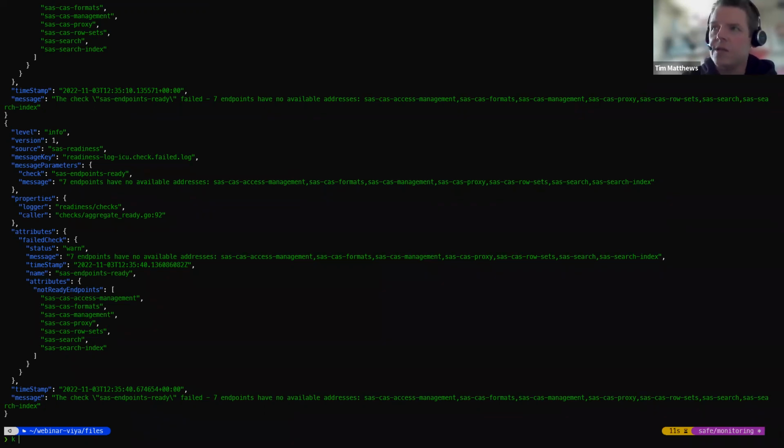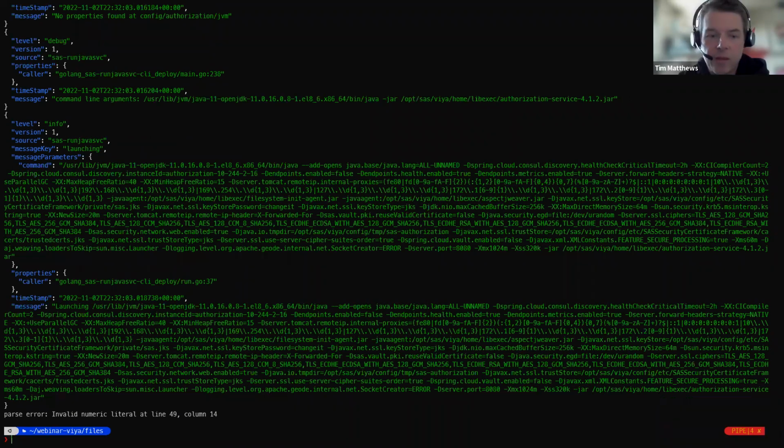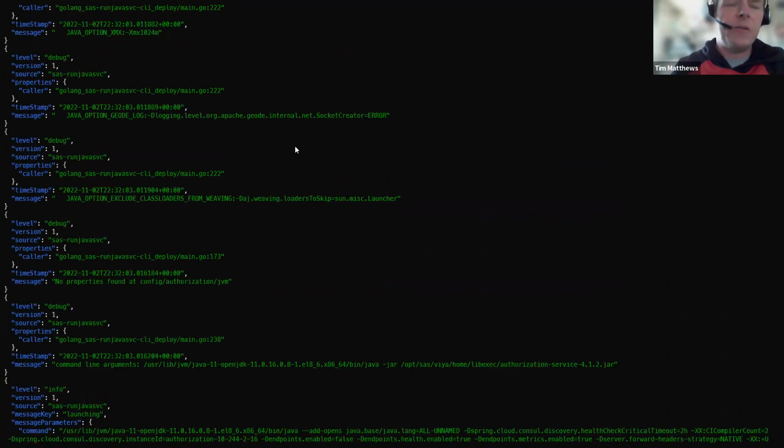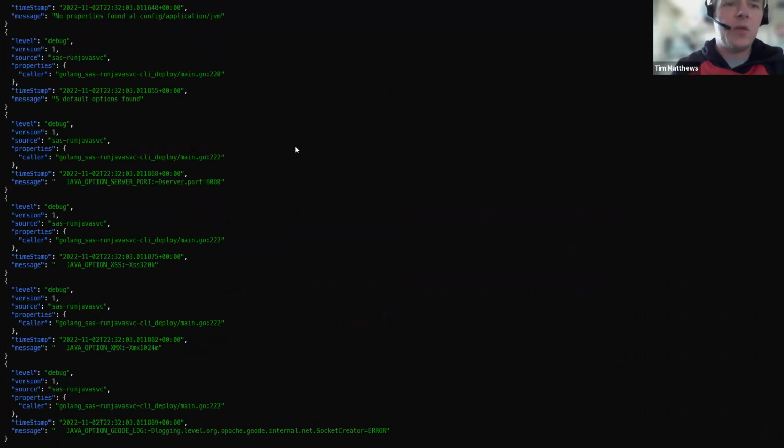A nice thing as a Kubernetes, but not a SAS person, the approach SAS have got to dumping logs on all the pods is pretty cool. There's lots there, and you can generally figure out what's going wrong just by looking at the logs for it. So I think this is one that was causing a problem earlier. Yeah. So there's a lot in here that's quite useful.